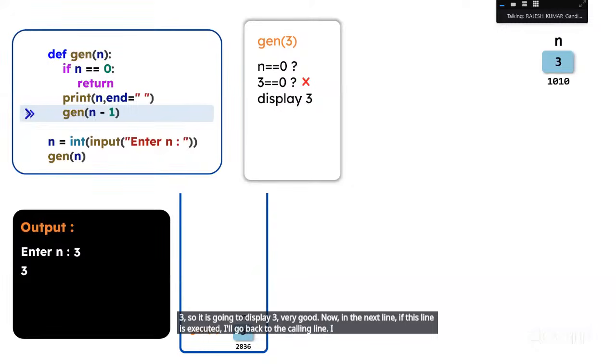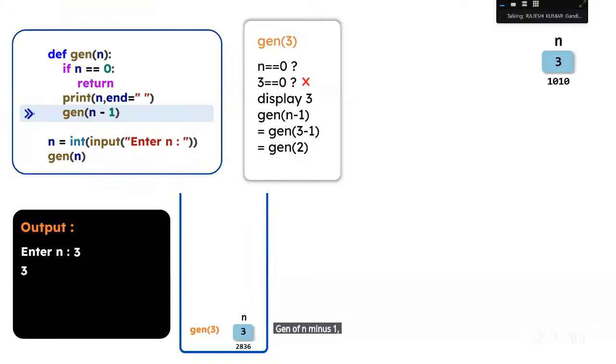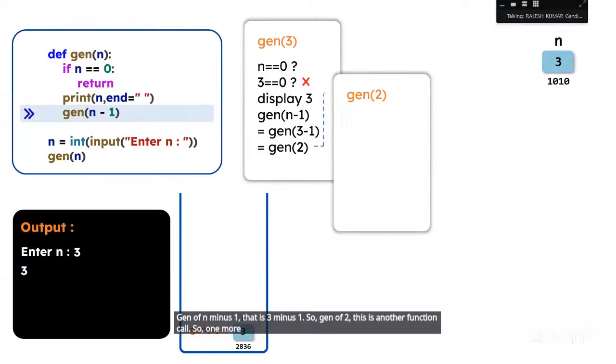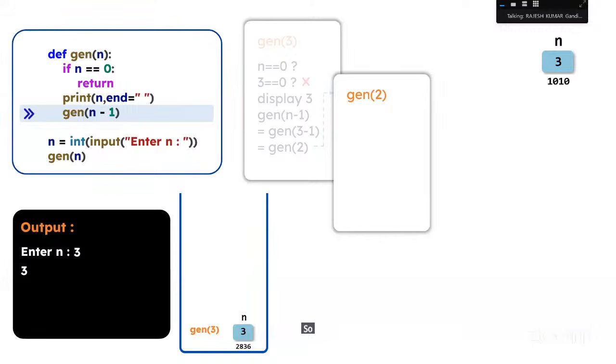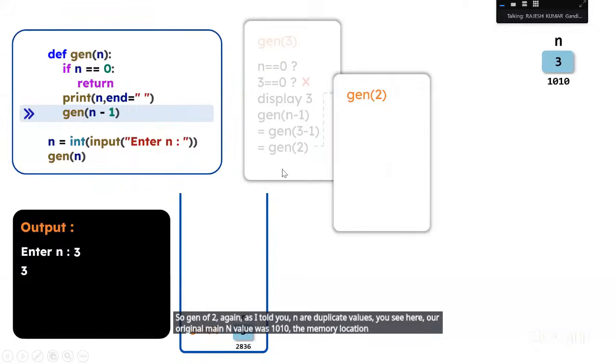Now, in the next line, once this line is executed, I'd go back to the calling line, the main function. But here I'm calling another function, gen of n minus 1, that is 3 minus 1, so gen of 2. This is another function call. Once this gen of 2 is completed and returns back, then this gen of 3 will be completed and return back. As I told you, the n values are duplicates. Our original main n value was at memory location 1010. In the first call, the n value's memory location is 2836. You can see that it's stored inside stack memory.